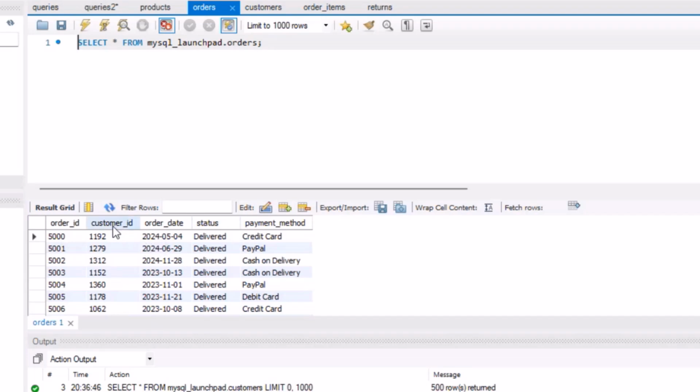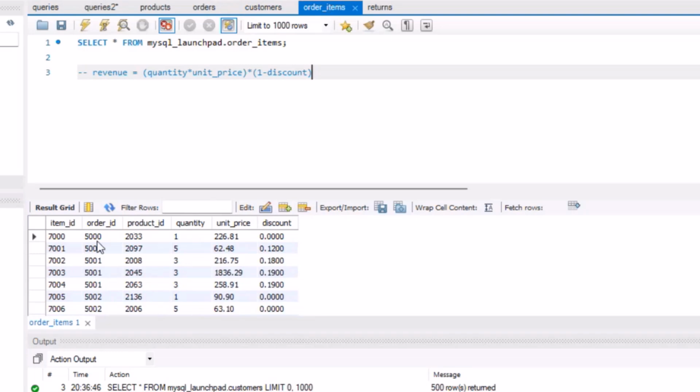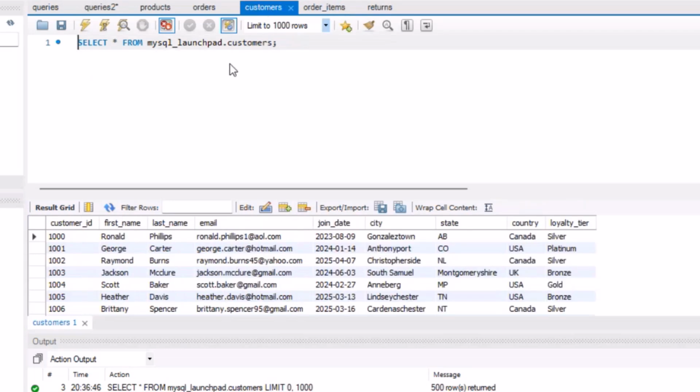So the customers that made the order, the dates, the status, and the payment method. Then the other items show details about the order: the product that was ordered, the quantity, unit price, and discounts that was offered. We have a column for customers, showing the customer ID and their details. And lastly, returns.